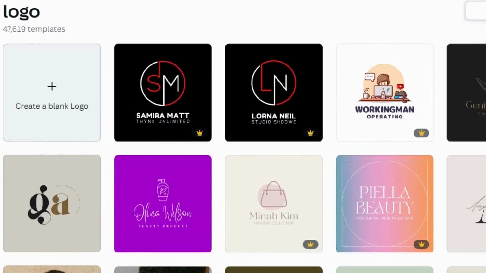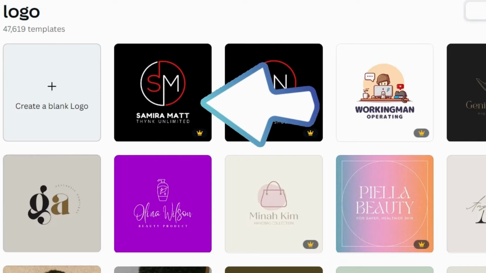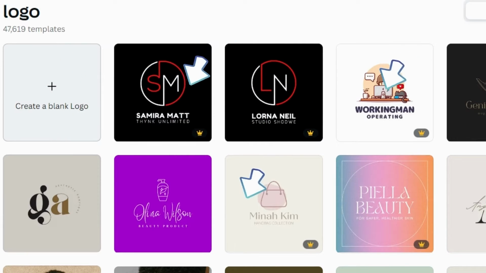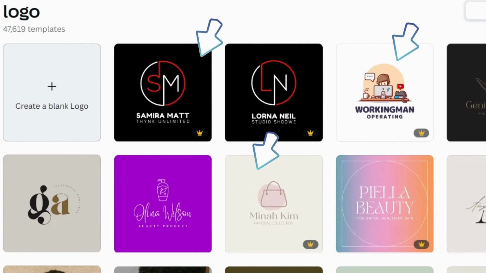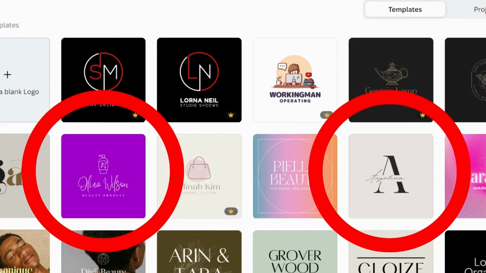We have been directed to this page. We can click on Create a blank logo and start from scratch, or select a ready-to-use template and personalize it. Before, you need to know that templates with the crown icon are professional. This means that you need to have a paid subscription to be able to download the logo. But honestly, even the free templates are amazing.